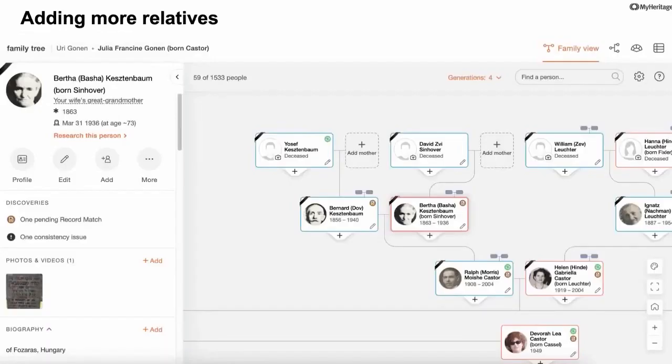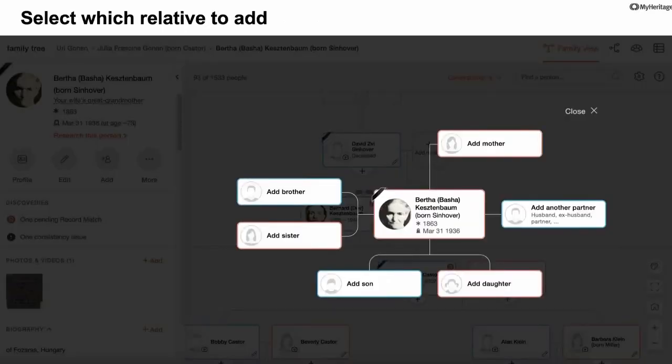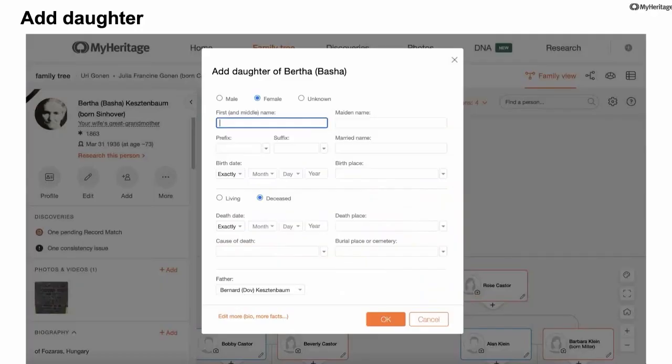And I can add other relatives, not just father and mother. If I click on the plus icon at the bottom of each card or on the add button in the person detail panel, it will open up what we call the spider menu, which allows me to add other relatives: children, brother, sister, other partners if you already have one, or the first partner if you have none. In this case, let's try to add a daughter, and the same thing will happen. I can now add information about this person's daughter, another daughter of this person.